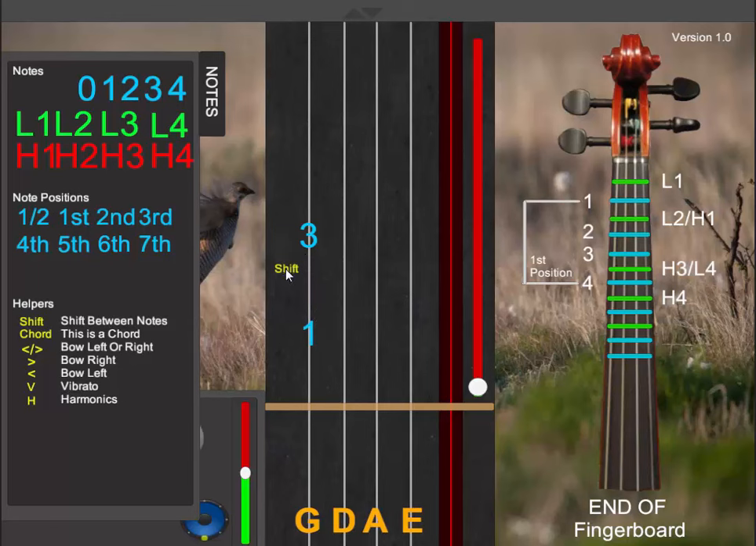Or it could be anything you want. Honestly, you could put the shift right here just so you know, hey, I shift from 1 to 3. But if you don't like the position it's at, you click the note and you can move it again and put it like that, whichever way makes it more comfortable for you.